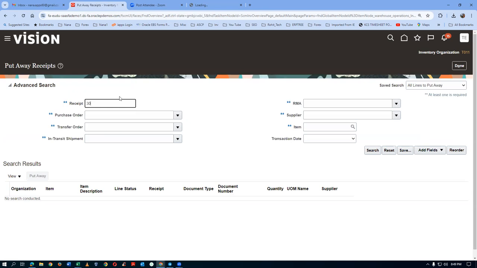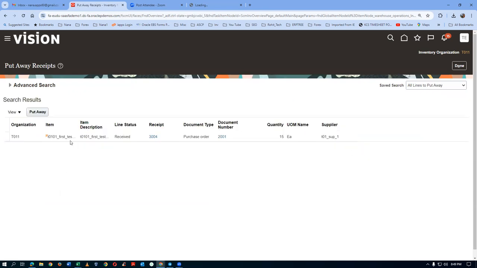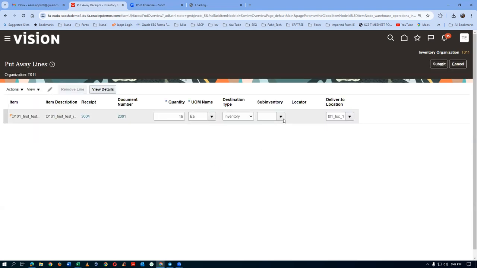So 3004 is the GRN number. And go there. Click on search. Select, and then click on put away. Sub inventory is the mandatory one. Fine, put the sub inventory away, and then click on submit. Now fine, click on submit.